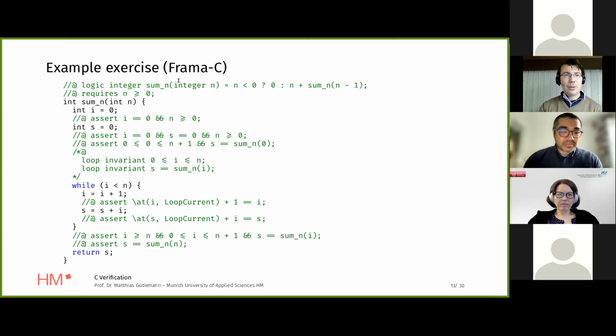Sum is here a logic function that says, if n is less than 0, it's 0, and else it's n plus the sum in the recursive call. This defines what sum does, and then I can use this to specify what is actually calculated here, because the mathematical sum is not necessarily defined. Then I write down the precondition of the program, which is that n is non-negative, and I write down the conclusion that in the end the variable s holds the sum of all this.